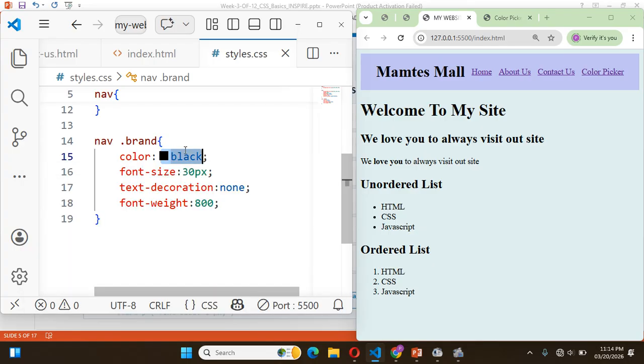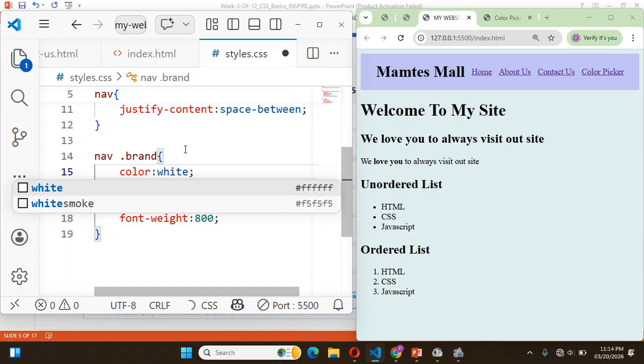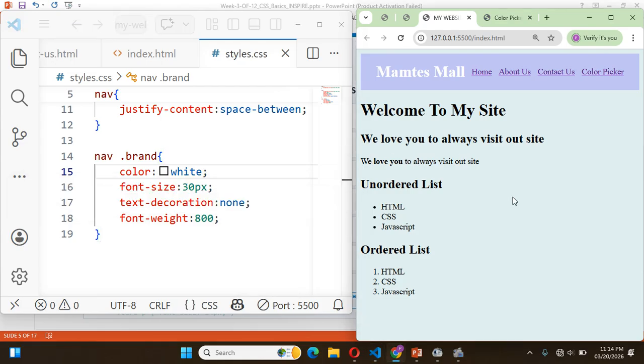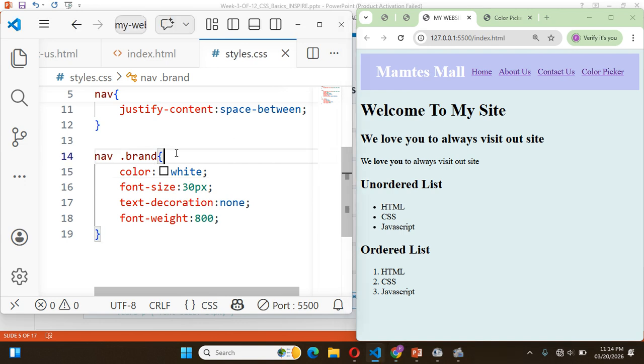The black is not fine. White is still better. All right. That's for the first one. The brand name has gone at this. That's fine.